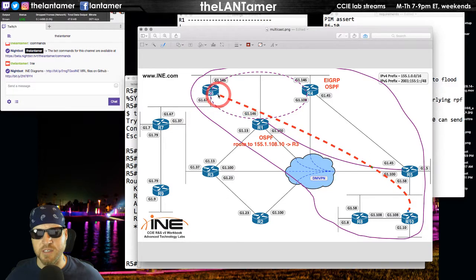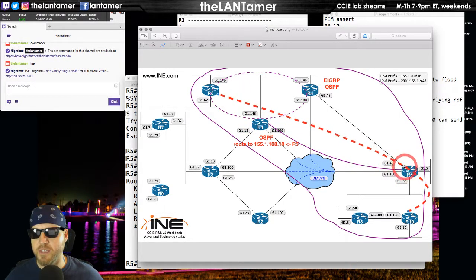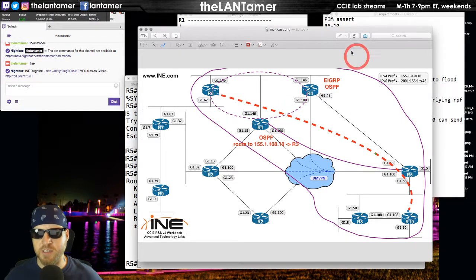It's completely unnecessary unless... all we have to do is a PIM Assert here. I don't see why they feel the need to do a multicast route. The premise is that if I do a PIM Assert, I have an RPF check problem. Okay, so here's what we're going to do.